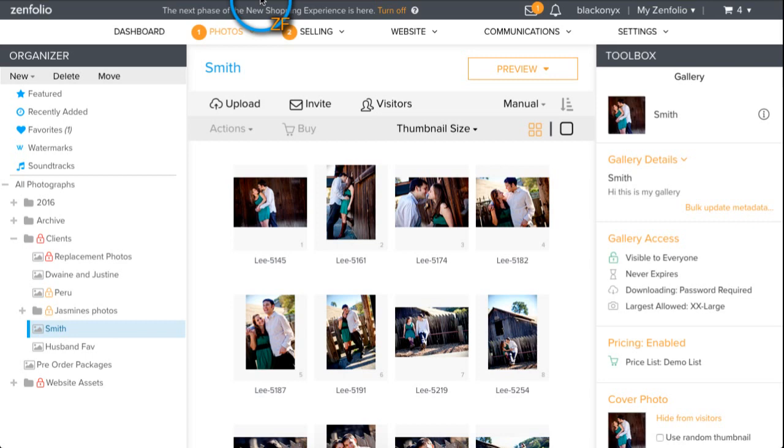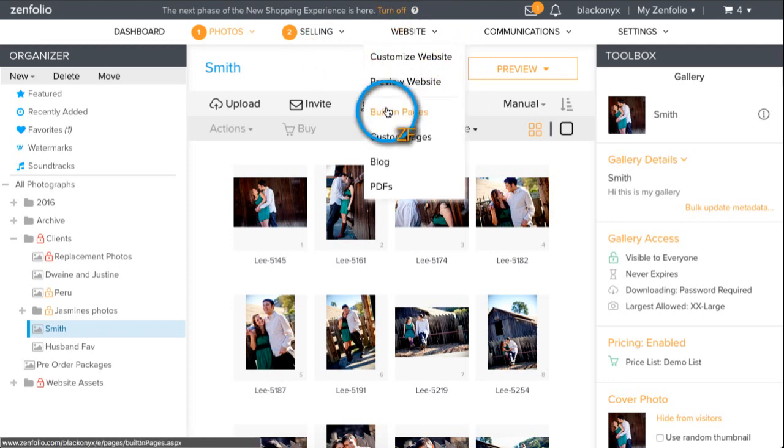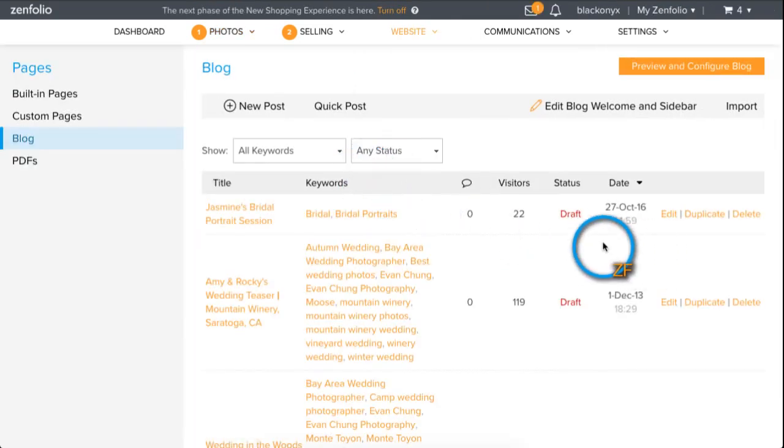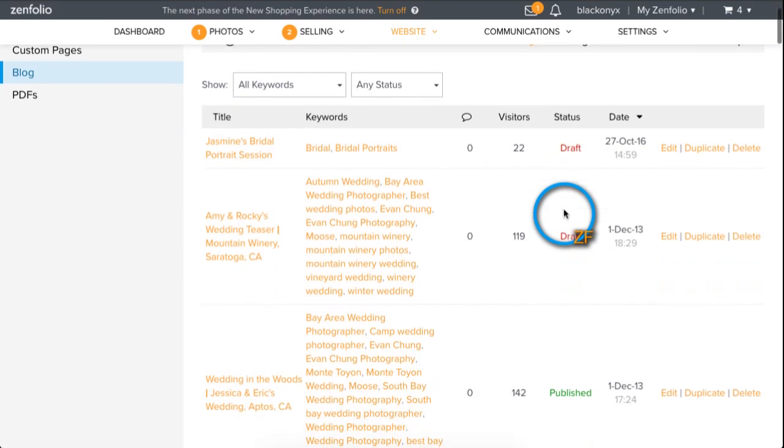So if you have blog posts that you've already made, or maybe you have some scheduled, that you're concerned about, or you just don't want people finding your actual blog page, you can unpublish the blog post. You just go to website here, go to blog, and then if you have blog posts, you can revert them back to draft. So you just go right here.